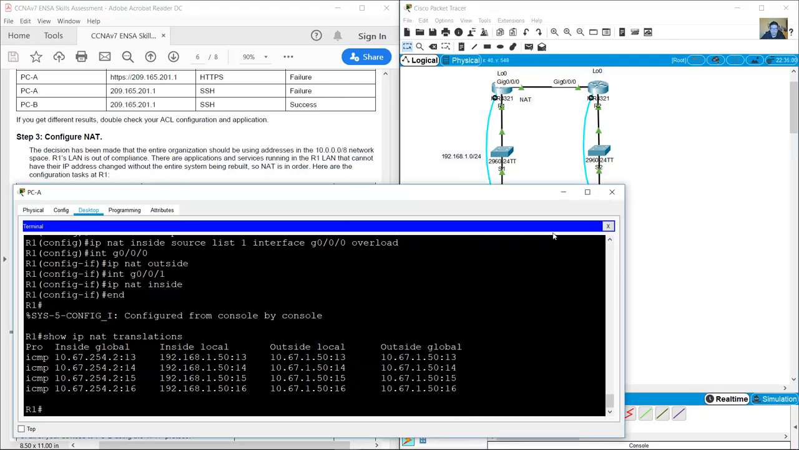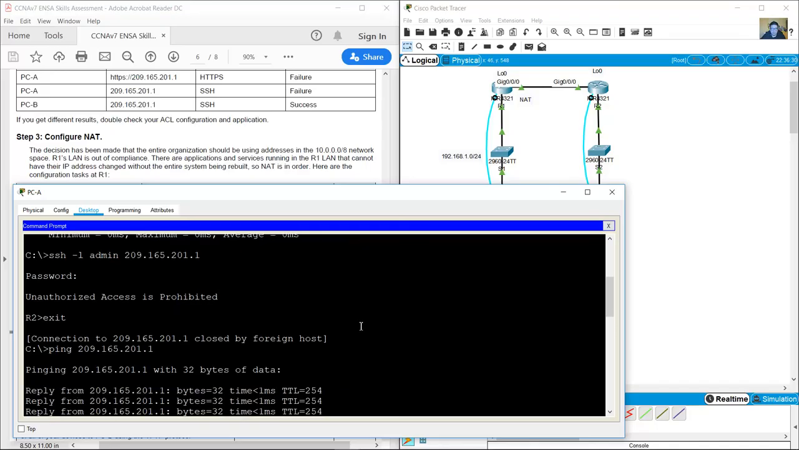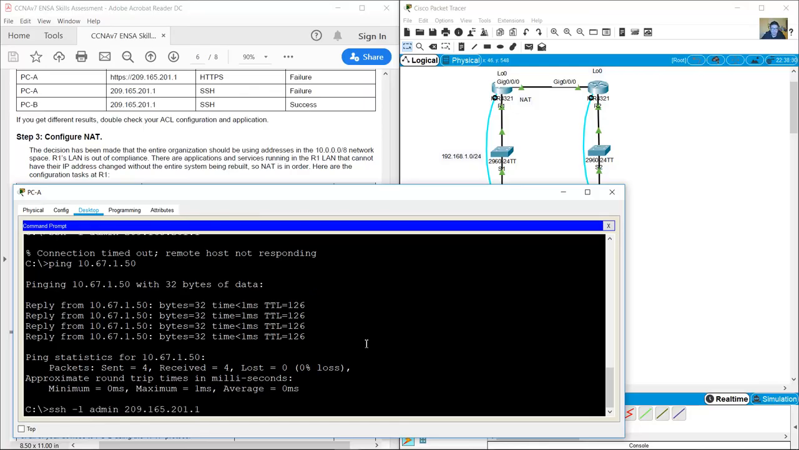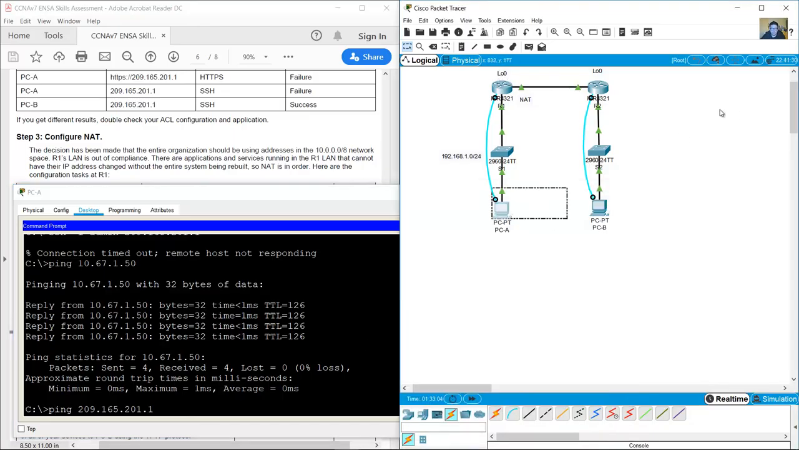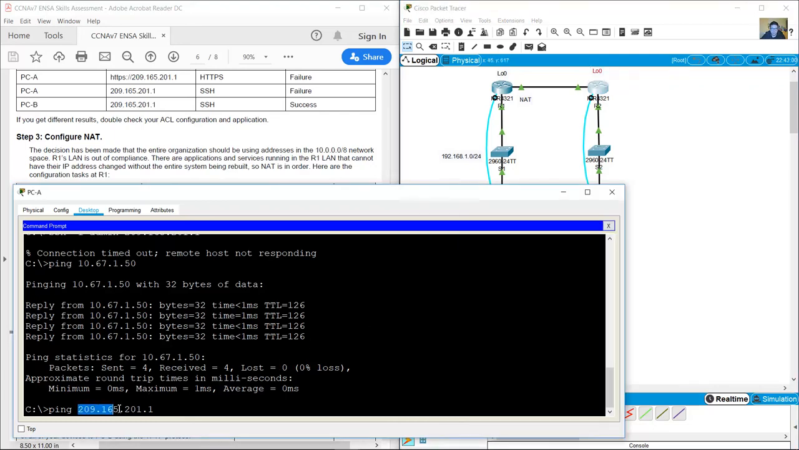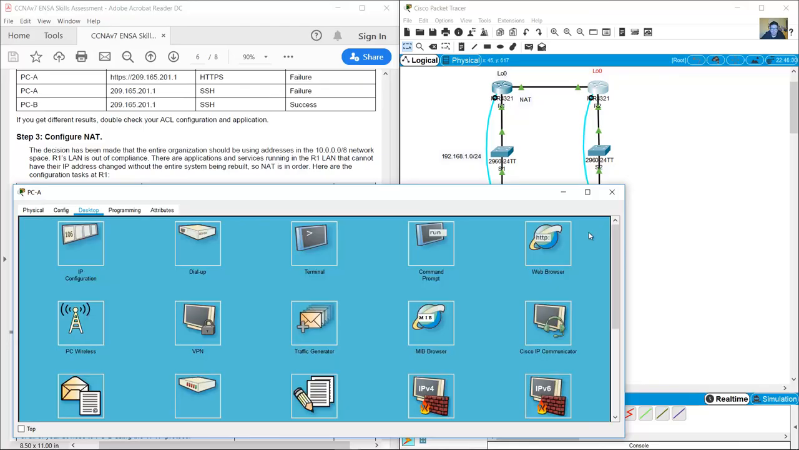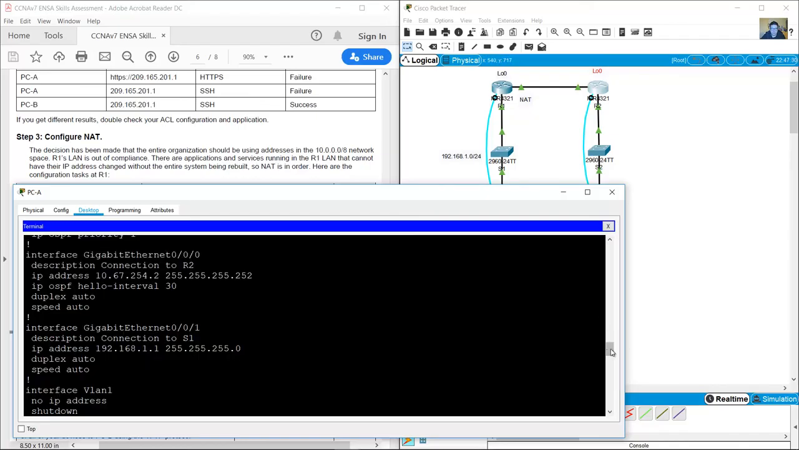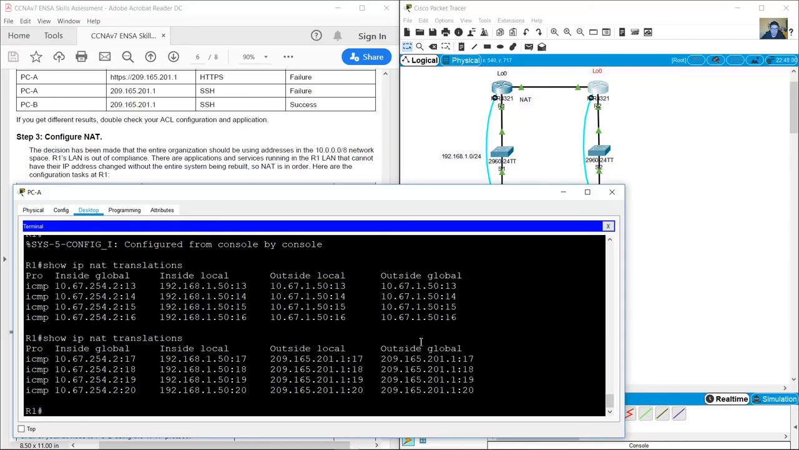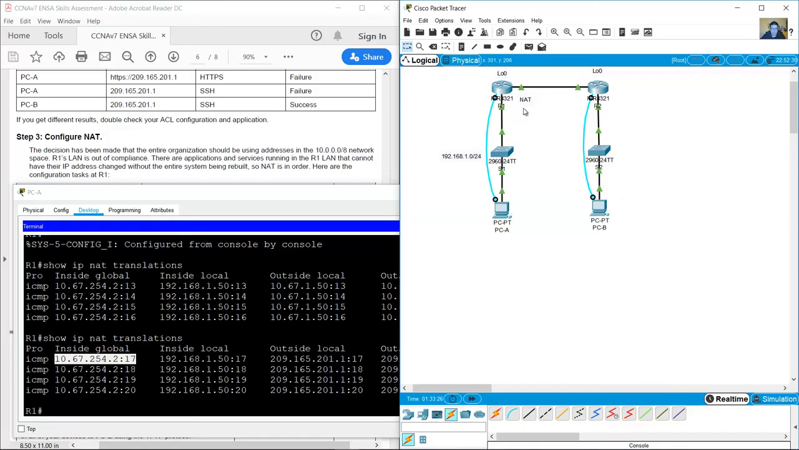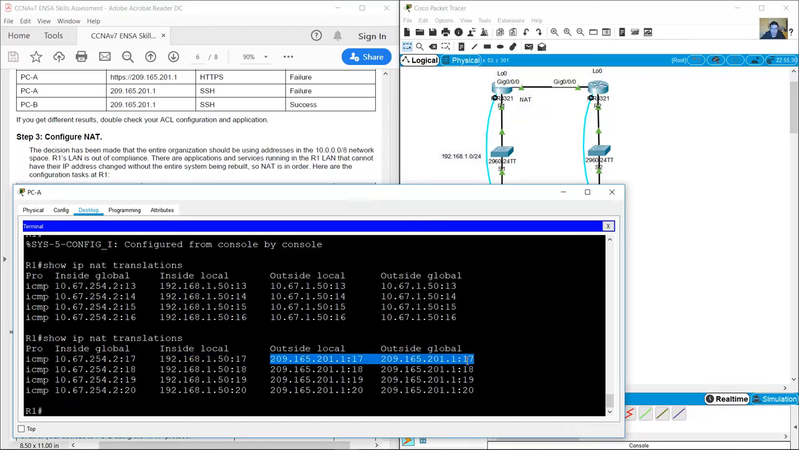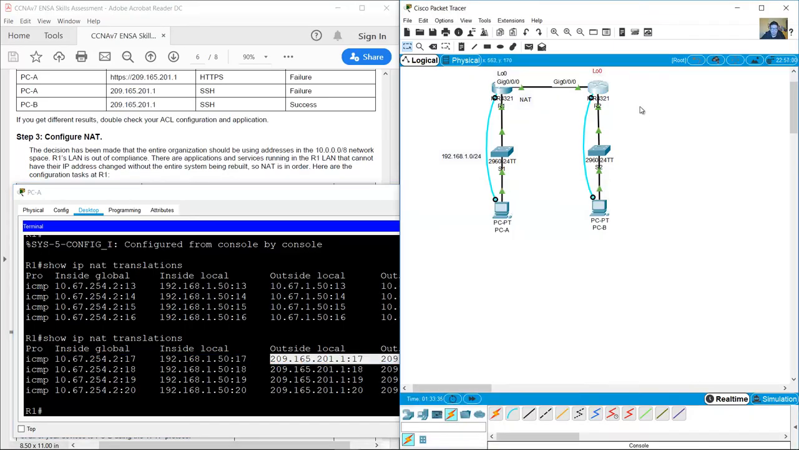Okay, also from PCA, ping loopback 0 on R2, 209.165.204.1, success. And on the command prompt, console of R1, repeat show ip nat translations. Inside local, the IP address of PCA; inside global, the IP address of gigabit 0/0/0 on R1; and outside local and outside global, the IP address of loopback 0 on R2. Very good.